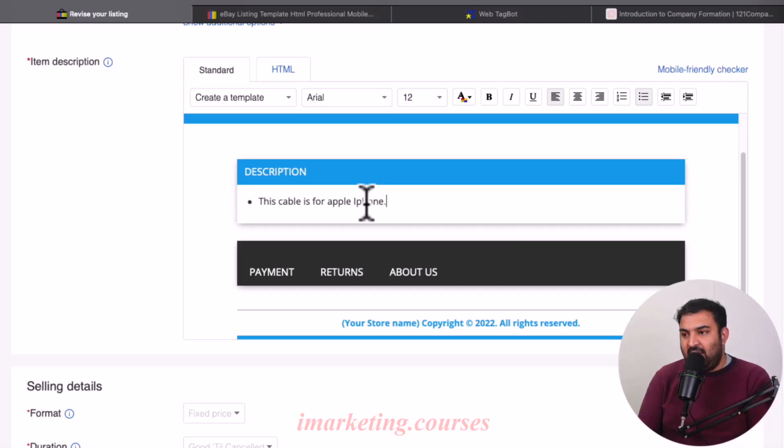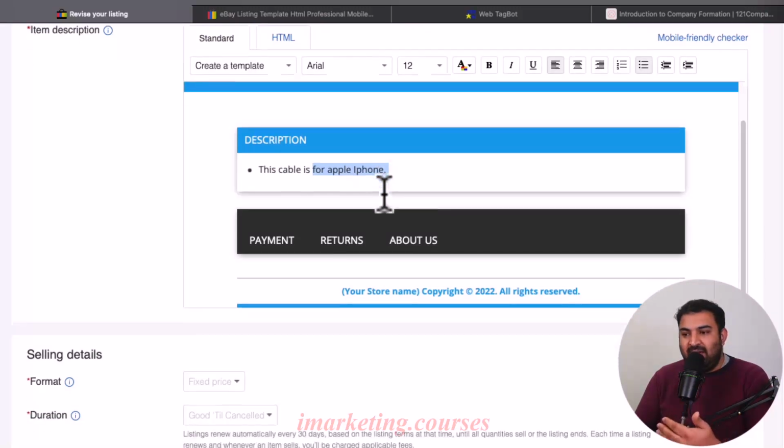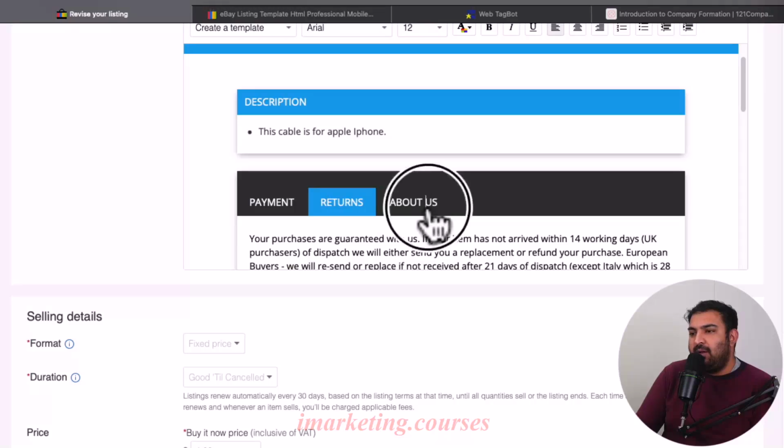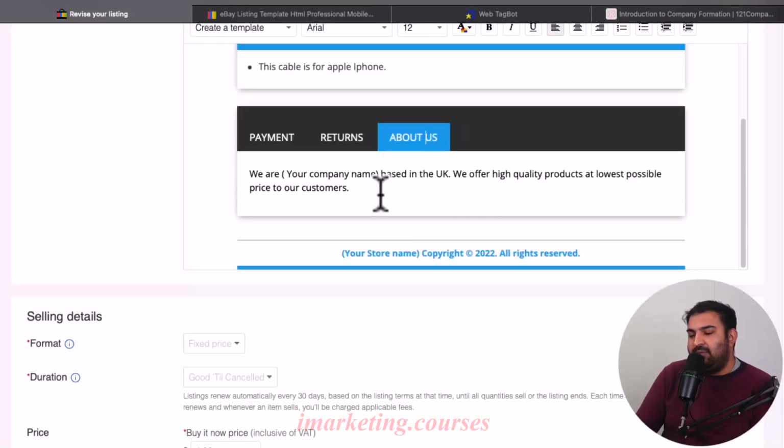Don't just add all the keywords. We need to make a line out of it, a sentence which really makes sense to the people who are using it. But at the same time, we try to use those keywords for SEO purposes as well, which really helps us. All the other information will be filled in: the payment, return, and about the company, which you can change as well.